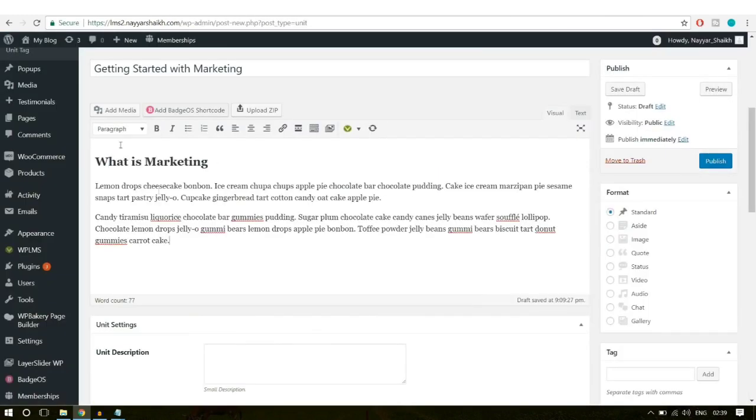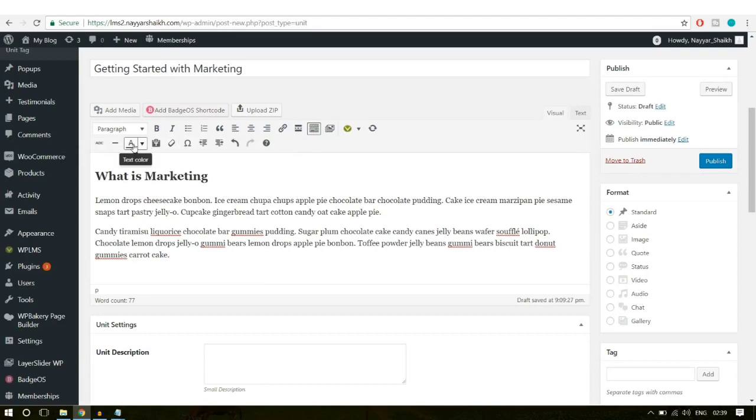You can just type anything and you have all these options to make it bold, italic, or bulleted list. If you want more options, you can click on this button which says toggle toolbar. It will give you some more options. If you want to change the text color and so on, you can select this.